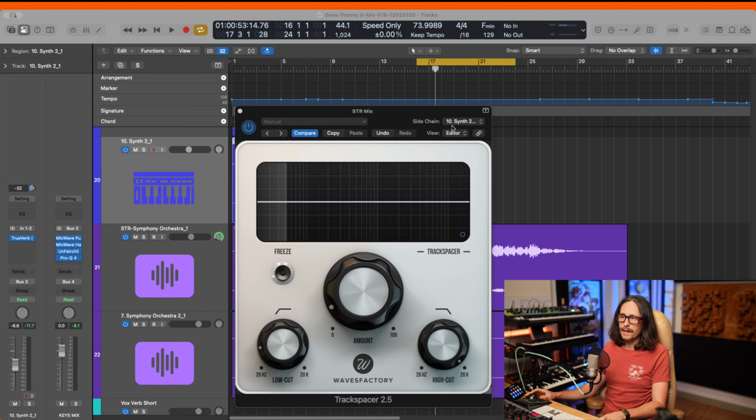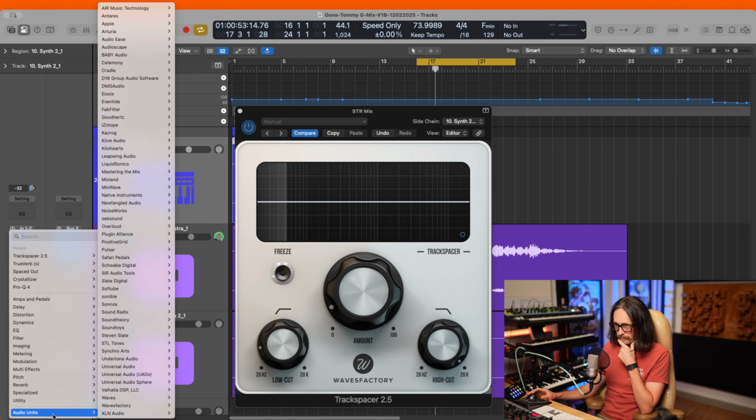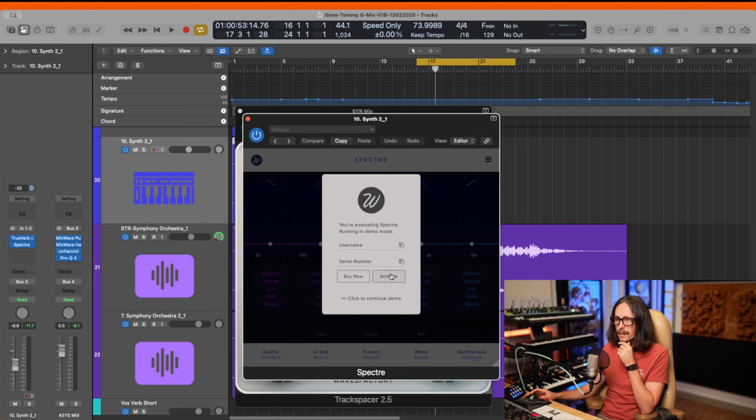And I love these plugins. The Waves Factory stuff is amazing. I talked to the guy that made these, because he asked, hey, do you want to do a plugin review of my new one? And it was the Reesser. At first I was like, what is that, right? But it's so good. And Spectre, of course, all his plugins are really good. And I haven't activated this one.